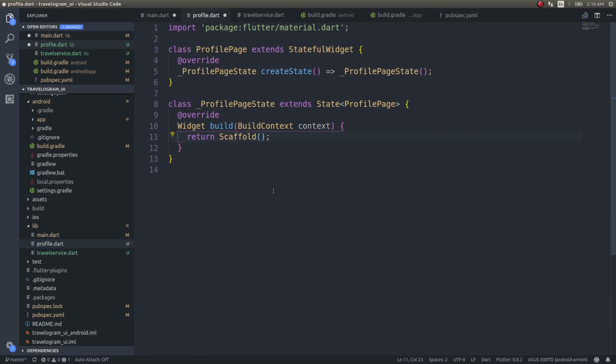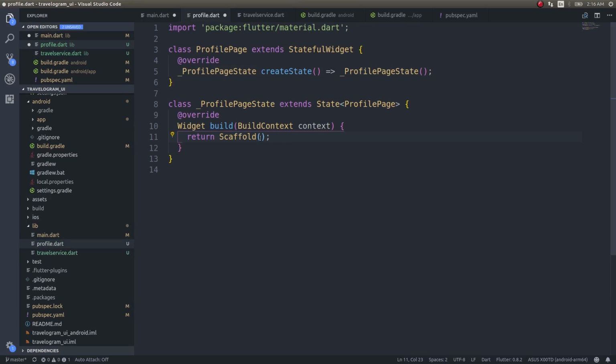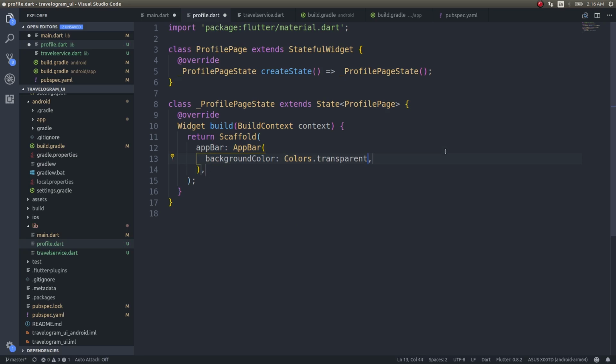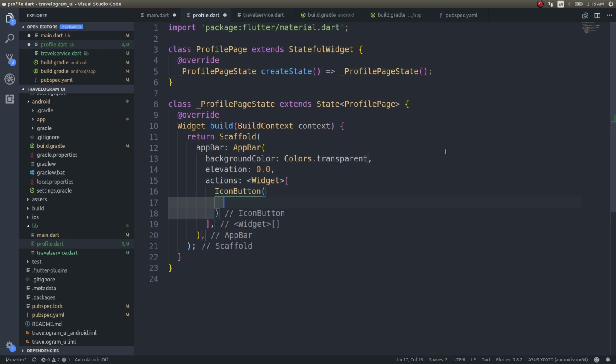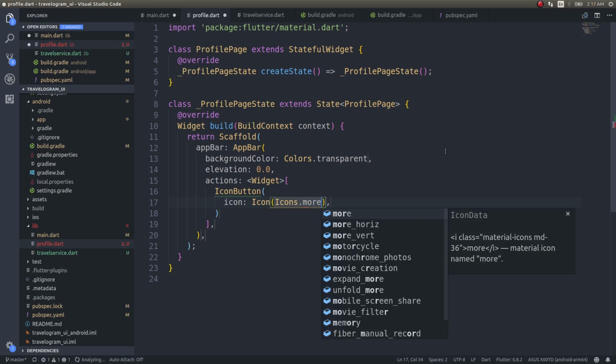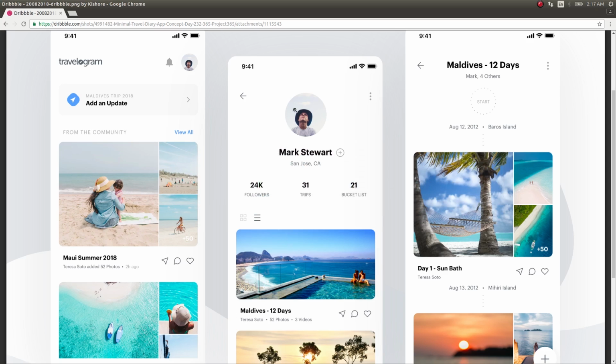So let's get in here and then write some code. Inside the scaffold, what I'll do is I'll first have an app bar, background color Colors.transparent, and elevation 0.0, and actions, IconButton, icon Icons.more_vert, and onPressed. Fine. Now we finished this particular app bar, right?